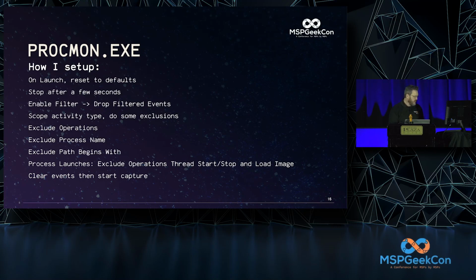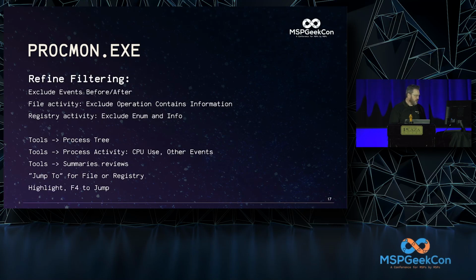I'll miss things. If I am doing anything where I'm capturing processes launching, so I'm tracking process activity, filter out the thread start, thread exit, and the load image. They're basically useless and redundant unless you have a need for that really specific level of detail. If all you need to know is when a process started and stopped, get rid of those events, clear those events out, and then restart your capture. And then refine the filtering.